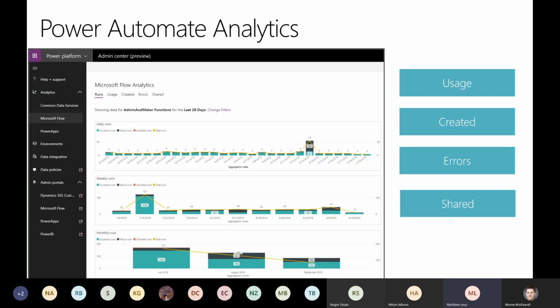It'll break down the errors into error type so that you can look for common problems that may exist. This might be something that you need to discuss with the maker so they can look at the detail for that flow.